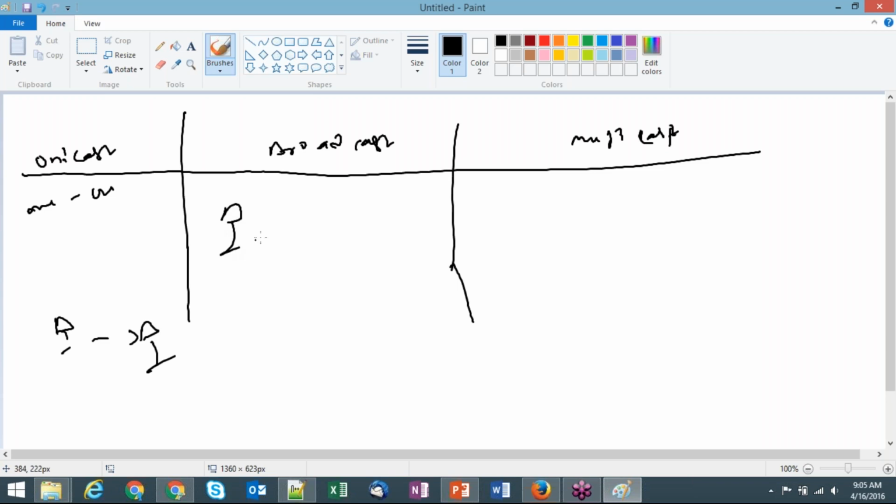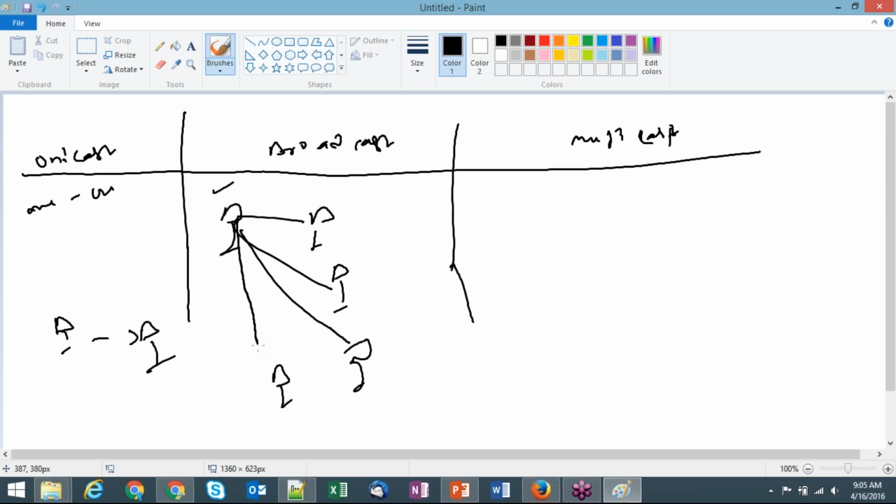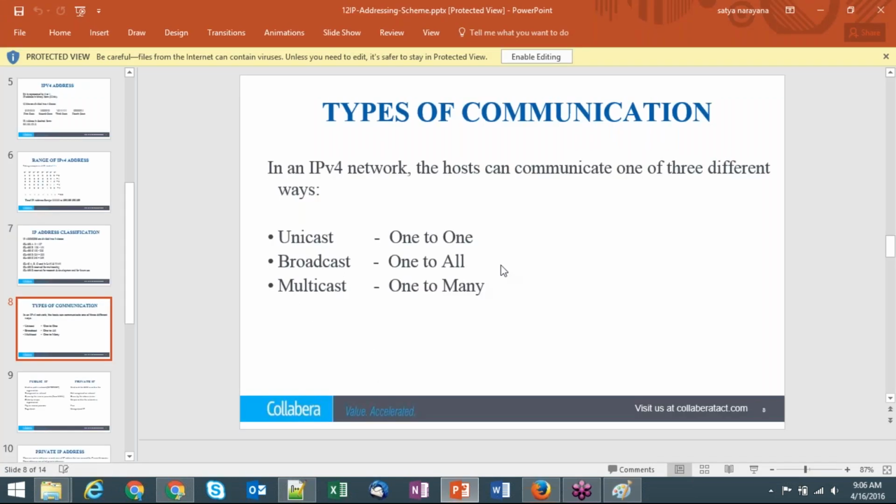Broadcast means one system talks to each and everybody in the LAN. Let's say in an organization, your laptop is talking to everybody in the office, on-premises, or on your LAN. That's called broadcasting. Unicast is one to one, whereas broadcast is one to all, whoever resides in your network.